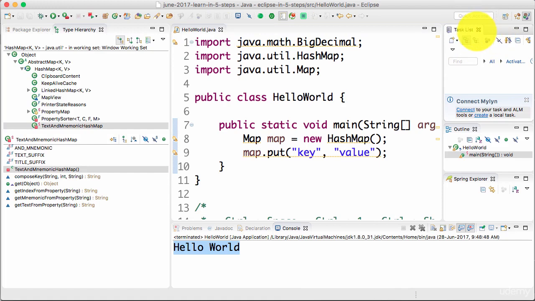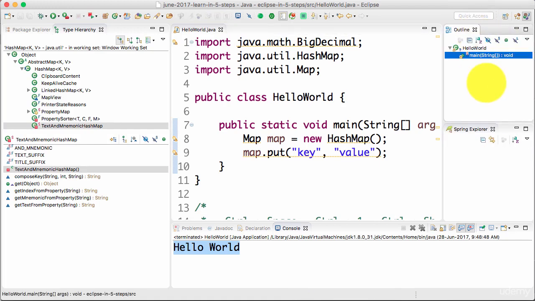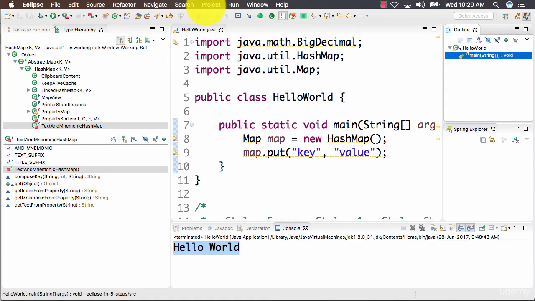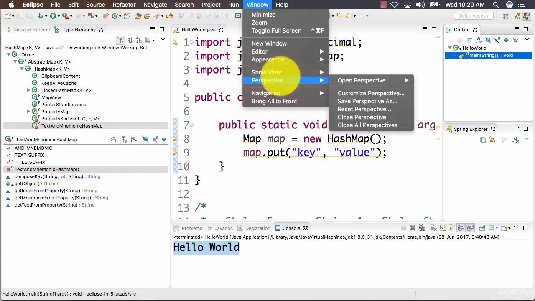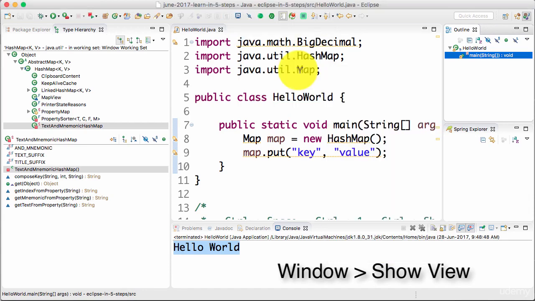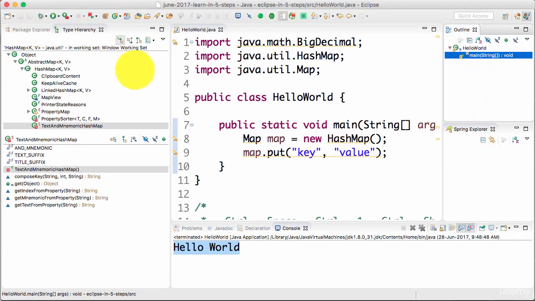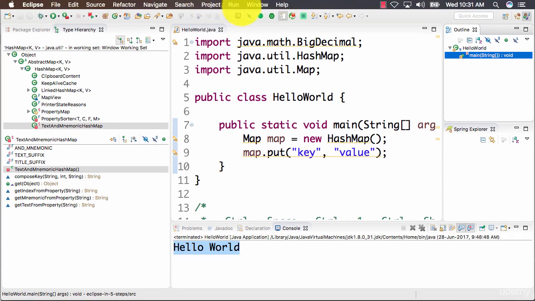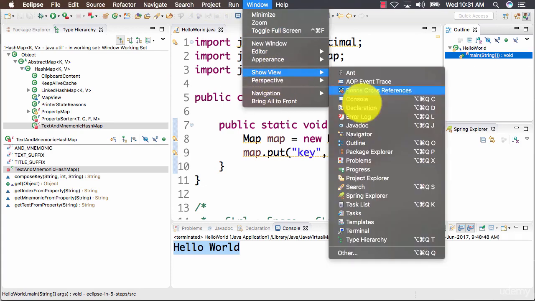You can actually close these views and open up other views as you would want them. The way you can open up a new view is Window, Show View, and you can choose which view you would want to open up. So views are nothing but the simple small windows that you would see in here, and you can go to Window, Show View to look for a specific view.